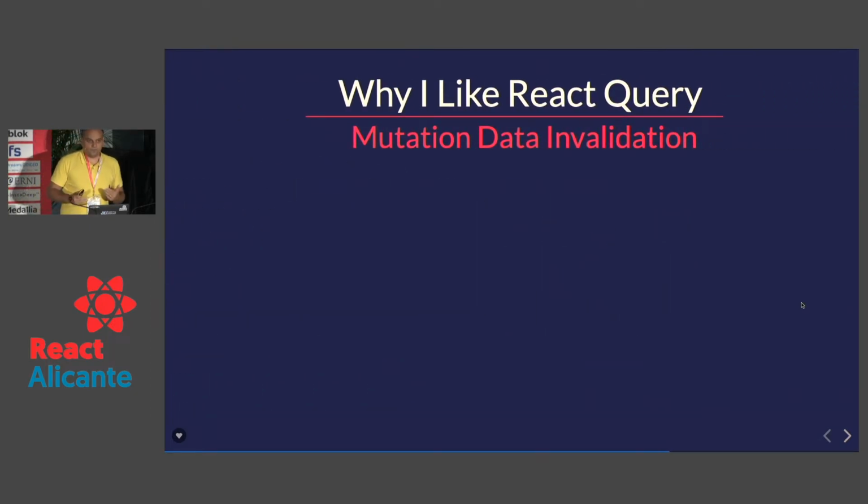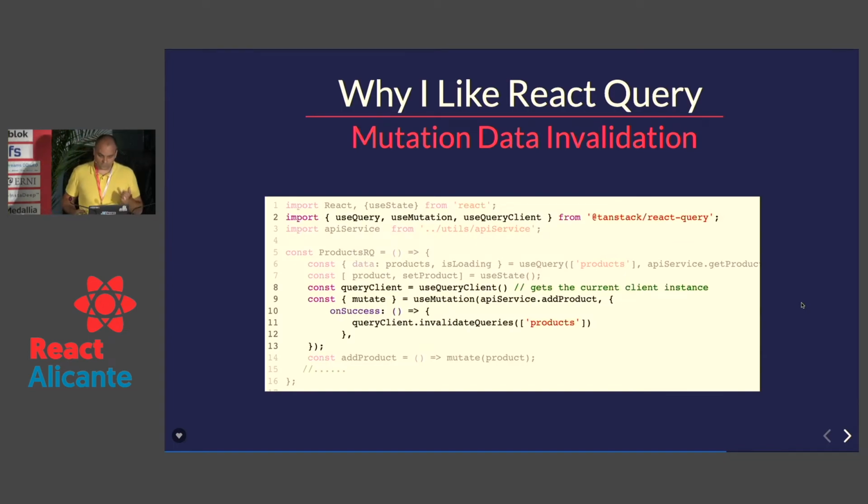Now I'm going to talk about a few things I like about React Query, my personal favorites. So for example, here we have a data mutation. In order to add data to your server state with React Query, you use a mutation. And what's really nice is that after we add a product, as you can see here in the example, we can simply tell React Query to invalidate any data that we have on product.